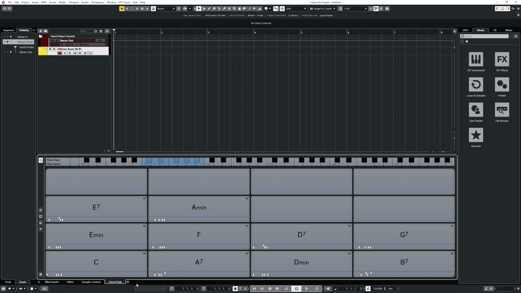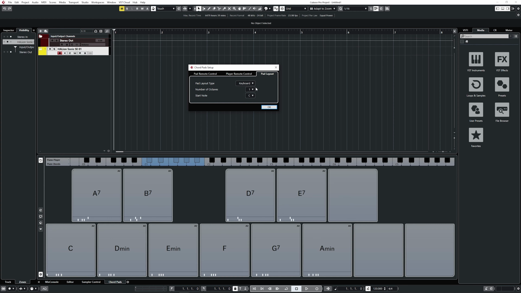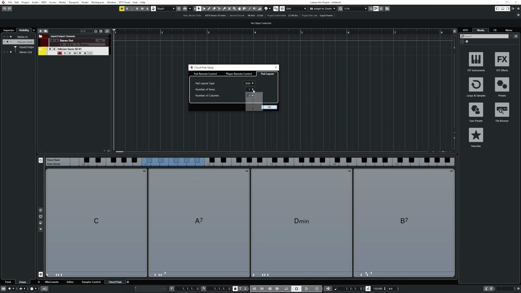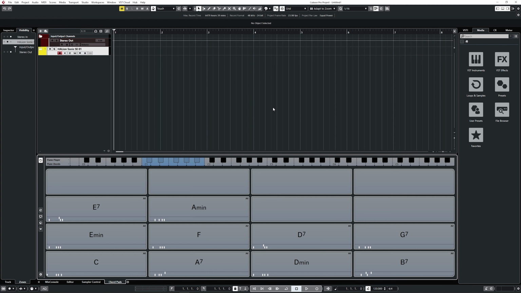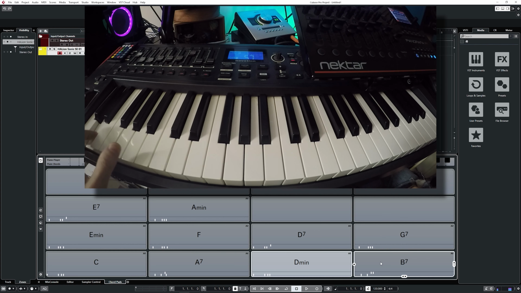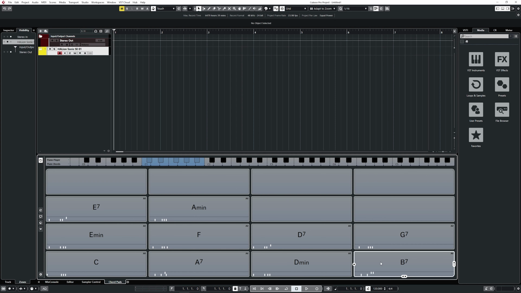The layout of your chord pads may look different from mine. To change the layout, click on this cog, go to pad layout and choose your preferred layout from the drop-down menu. Click OK. Now, Cubase's chord pads allow us to play chords with either a single click of the mouse, or by pressing a single key on your MIDI keyboard. The keys on your keyboard which will trigger the chord pads are highlighted in blue here.